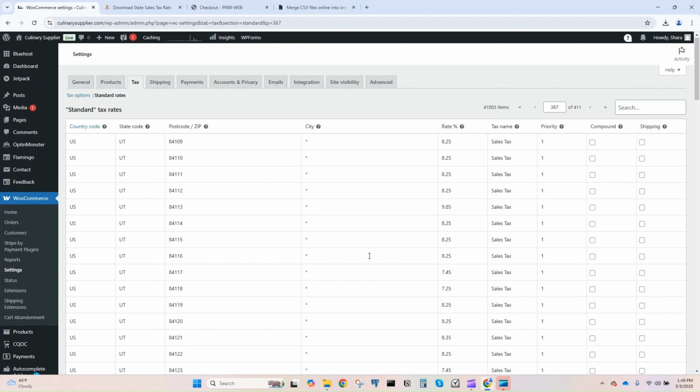All right, so this is how we bulk upload our US sales tax rates to our tax rate table in our WooCommerce store.